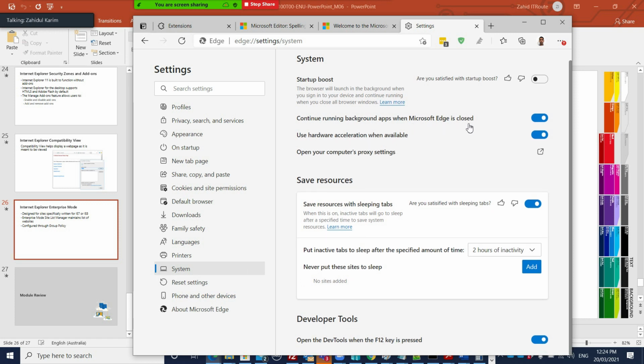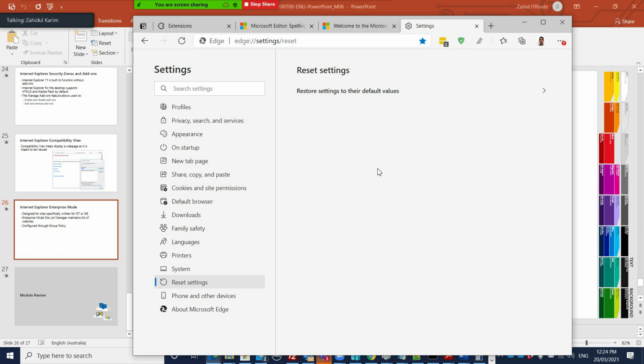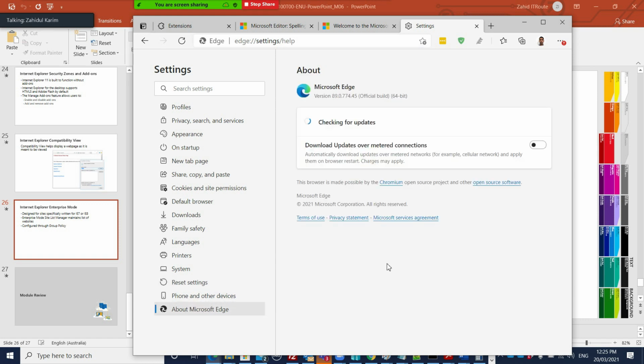Now, system, many other things we have in here, but reset settings is important. Let's say your browser is not functioning well and the user may have many issues. If it is not functioning properly and the user finds some conflict in the browser, you can completely restore settings to their default values. If you do it this way, your browser will be set back to factory reset mode. Sometimes if you want to see the information, version number, you can see the version, 64-bit. All this information you're going to see.